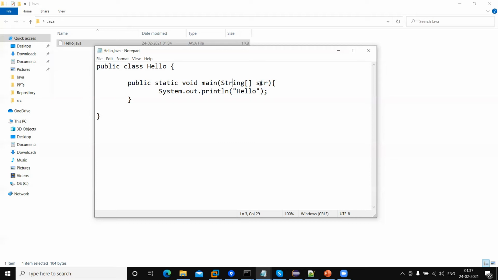System is a class. Okay, out is an object of the PrintStream class, and here we are calling the println method. Okay, so this method we are using to print the value on the console. Anything which we pass in double quotes will print on the console. And then here closing the main method, and this is the closing bracket of the class. Okay, now our simple class is ready with the name hello. Let me show you how we execute this class.